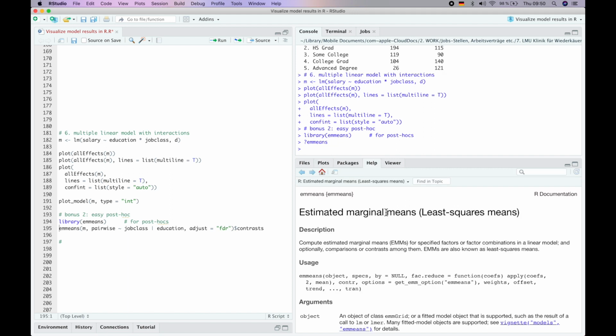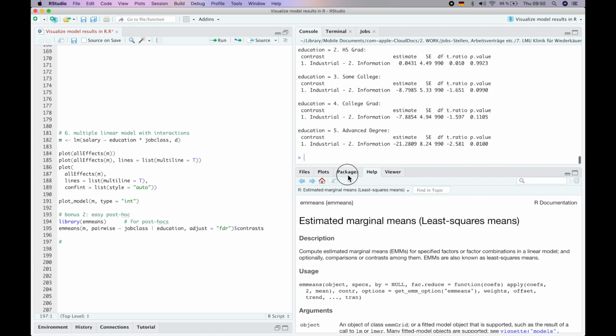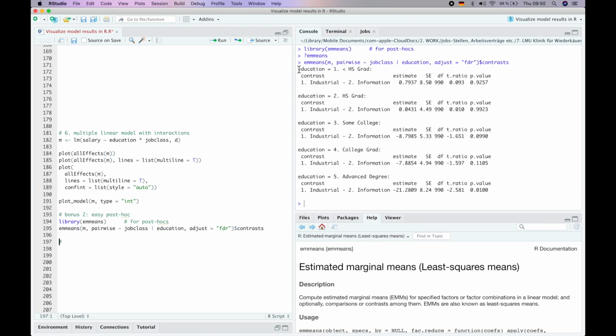So the estimated marginal means of the least squares regression, and we have a least squares regression. So if we want to pairwise compare the job classes for every education level, we have to use this vertical slash, and if we execute this, we will get 5 different tests. We have 5 tests because we have 5 education levels, and for every education level we will compare the job class industrial to job class information technology and get a p-value for this.